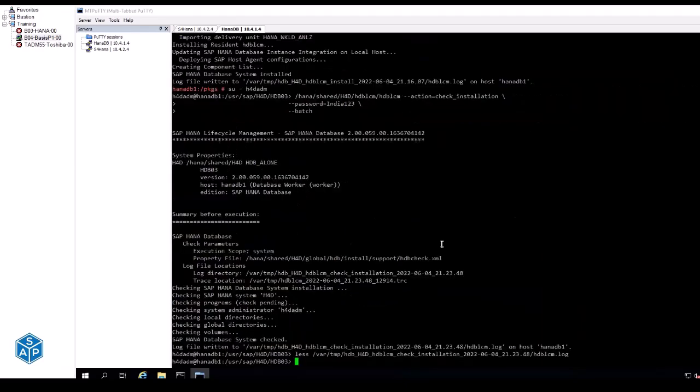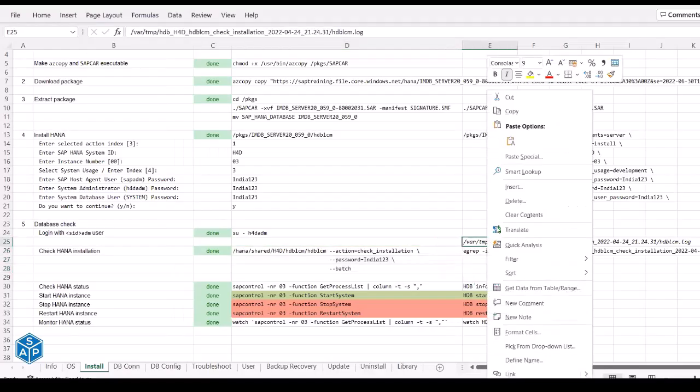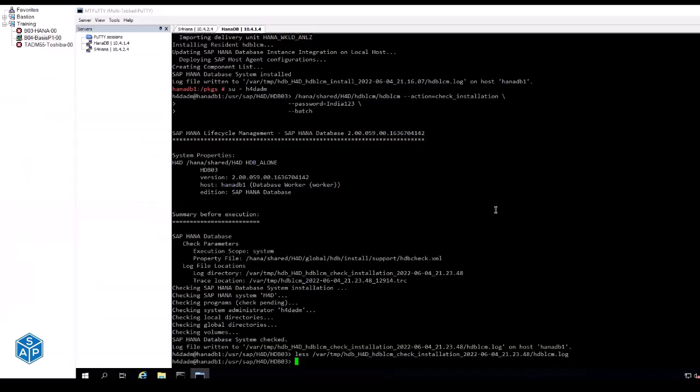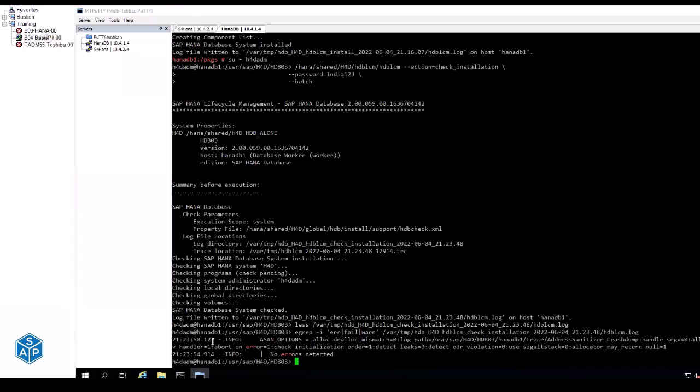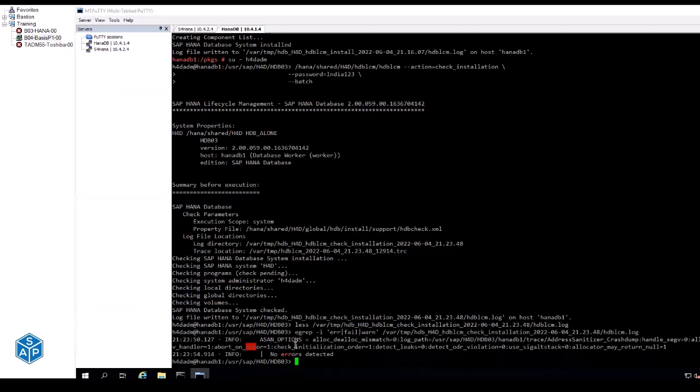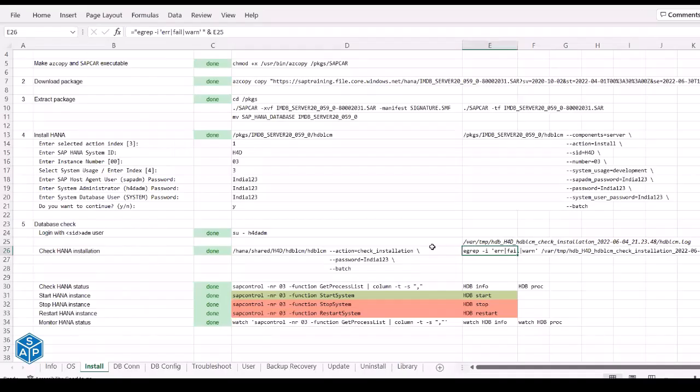Or what you can do is use this command, and let me paste it over here. I can use this egrep command to check for any error, fail or warning messages inside this file. So I'm running this egrep command, and you can see it has found only 2 lines with ERR in them. This is just a part of the command, and if you see at the end here, it says no errors detected. It means our installation was successful, there is no error in the installation. Okay, we're done.